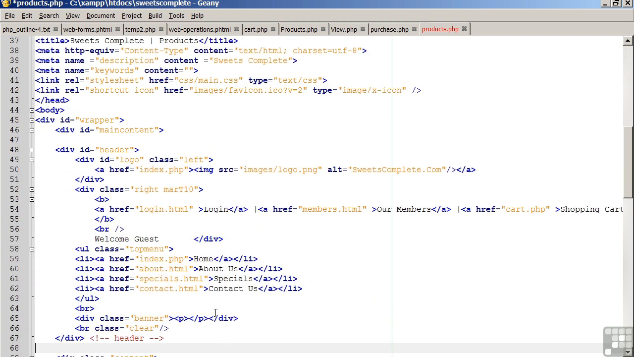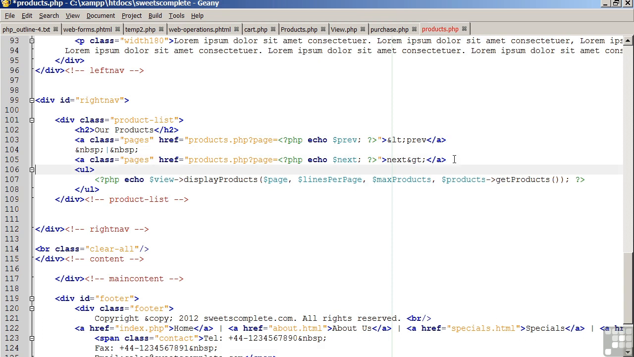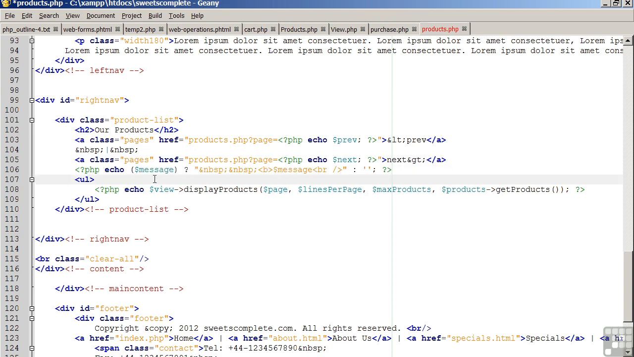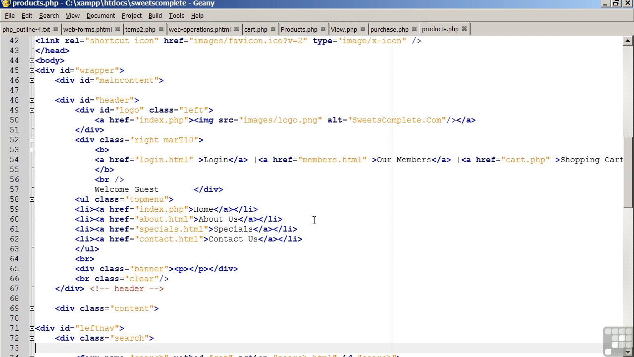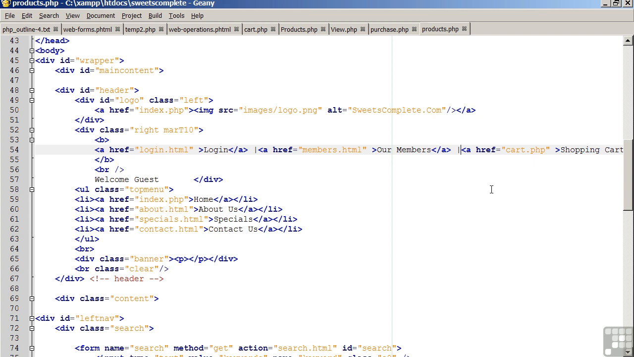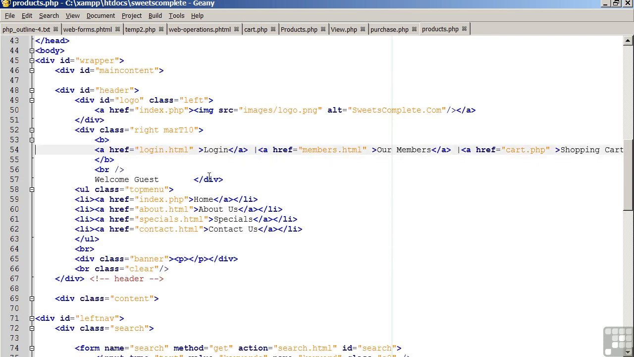We now need to find a place to display the message, which could be immediately after our links for greater than or less than. So if the message has something in it, we will put in 2 spaces and in bold the message followed by a break, otherwise nothing. So we save the file, and we then need to verify that we have a link to cart. That would be towards the top of the file where it says login or members and we have shopping cart. This should be linked to cart.php. Once we've verified that, make sure all of the files are saved, double check our work, and we're now ready to move to the browser and perform a test.